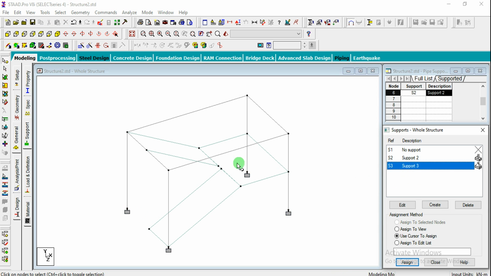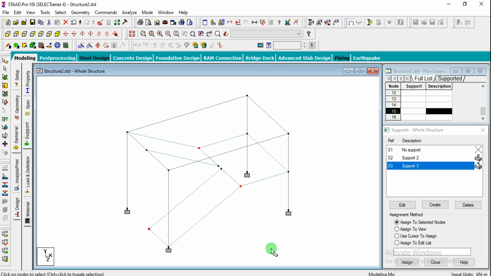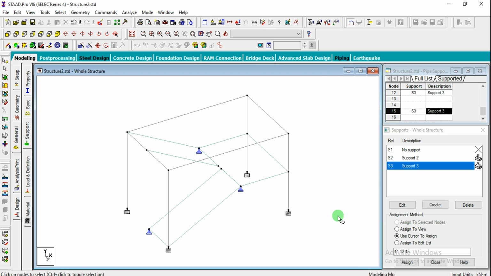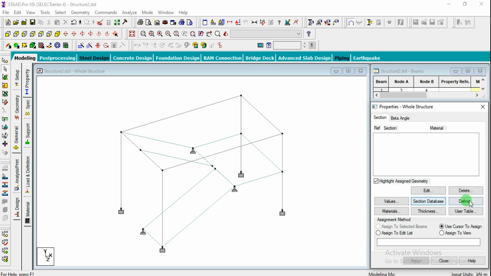Similarly, support 3, I just want to assign the pin support at these two nodes, and just click on this, assign to selected nodes, assign, and yes. Okay, and the support assignment is over, and let us go for the properties.